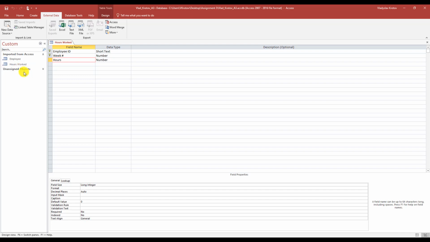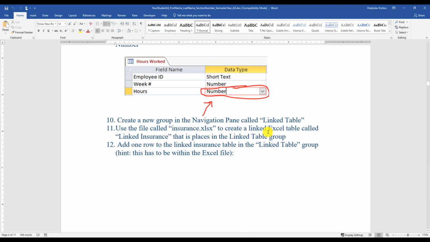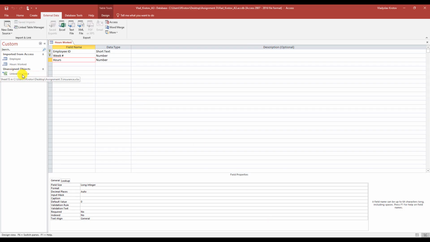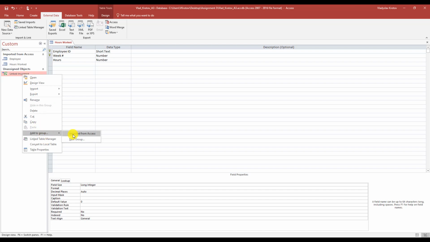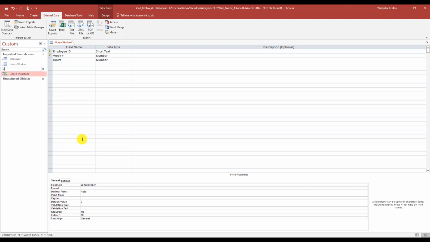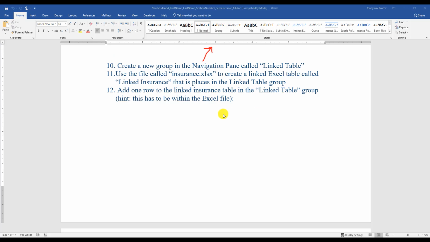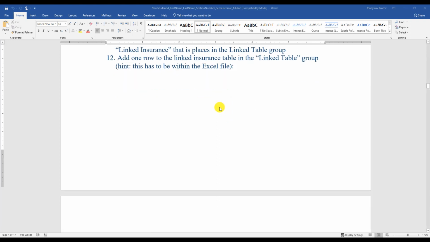And then, as you can see, this linked table looks like an Excel file. It doesn't look like a native Access table. It is placed in the unassigned objects category, and we need to place it into a linked table group in the navigation pane. So this is how you can do it. You right click on it, and then you select add to group, new group, and then you name it linked table. So your linked table is right here, and then nothing is available in the unassigned objects category. Next, you need to add one row to this linked table.